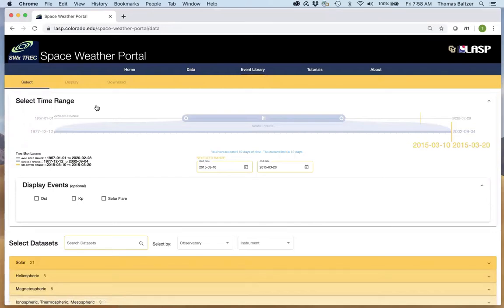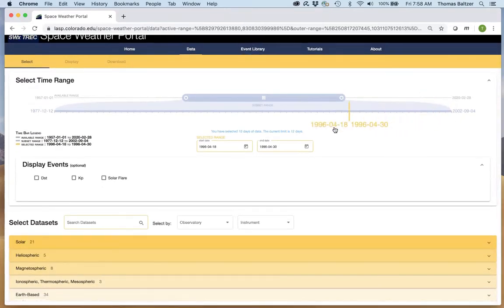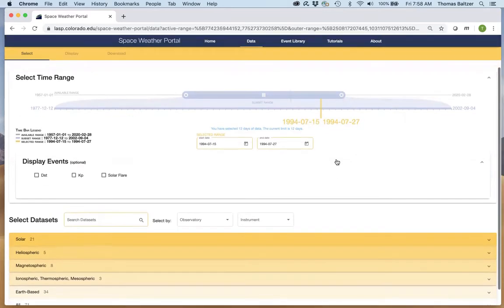When we look at the time range of available data sets in the Space Weather Data Portal, we can see that we have data sets from 1957 all the way out to present day. We can also see that we have a selector of a selected range of time. This represents the time period that we will be accessing data sets for. So we'd like to place that time period in a period of interest.